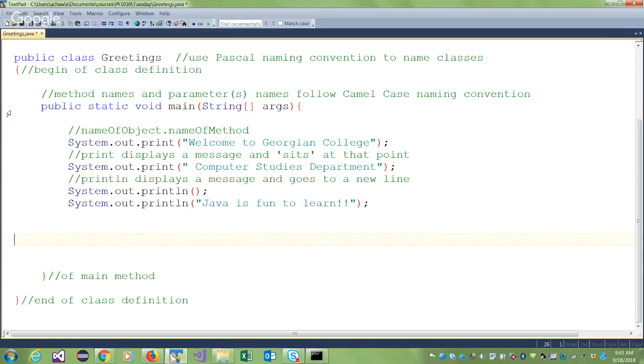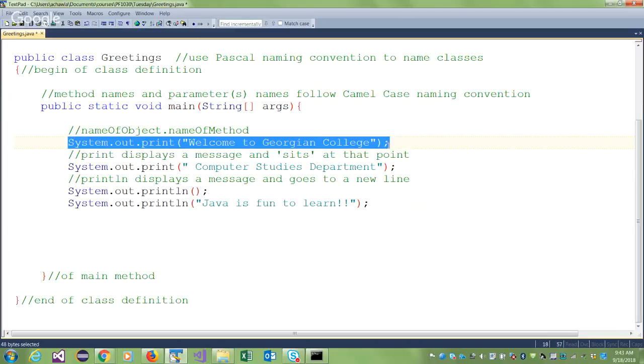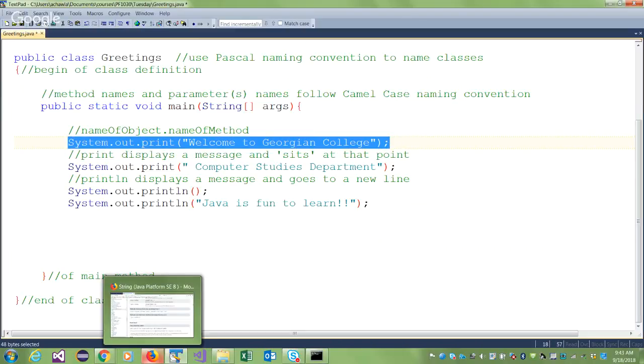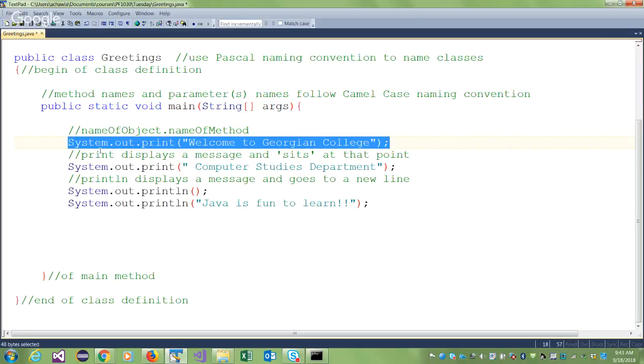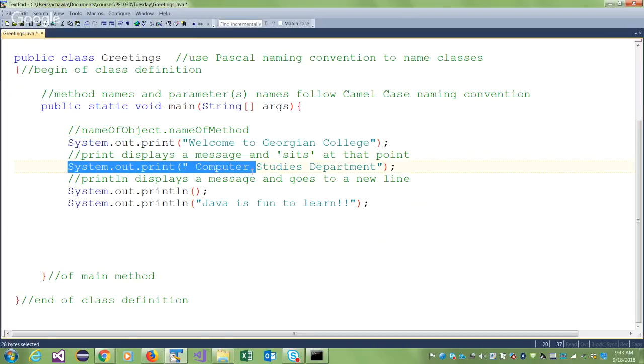Okay, so let's see what I did. This is what you did before you left for the break. You just put a message on the screen, right? And then I said, what does print do? Print basically displays a message and sits at that point. What I am trying to say is that if I follow it by another print statement, this will come on the same line as the previous one, because it said, welcome to Georgian College, and it just sits there. And then the next print will say Computer Studies Department and will sit there.